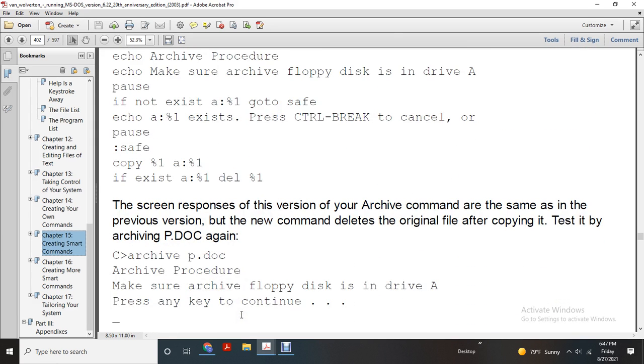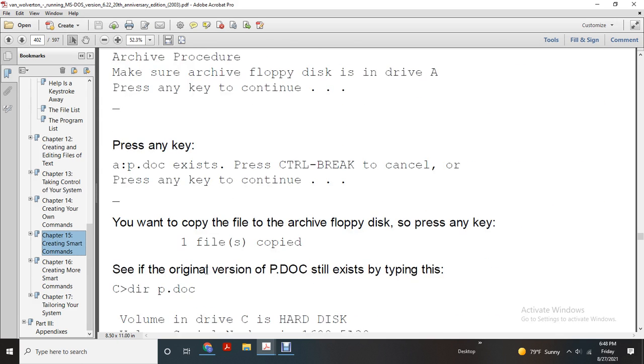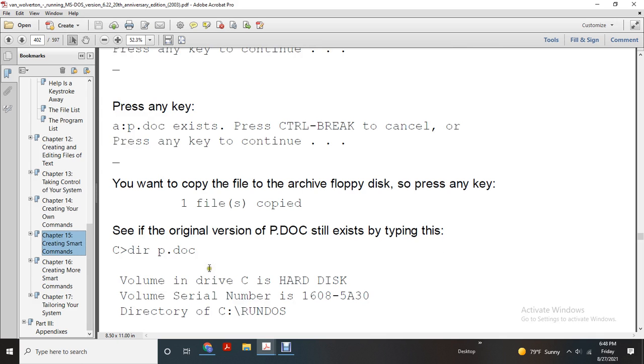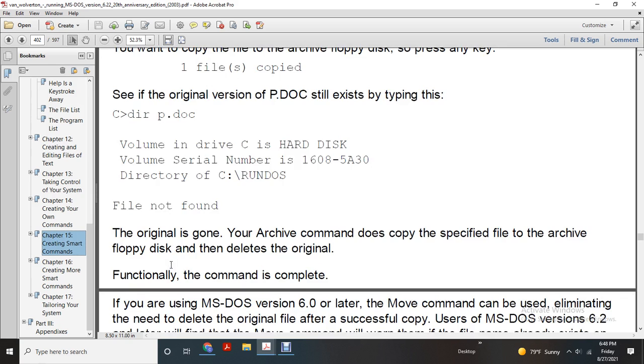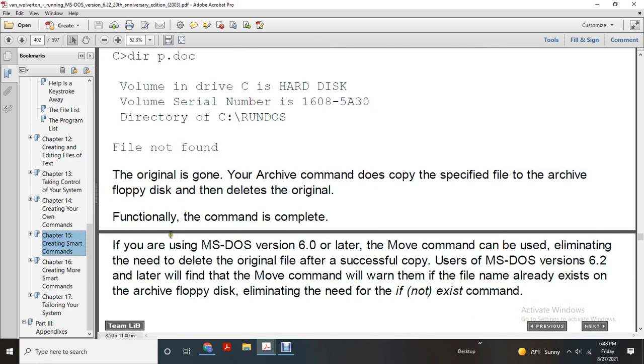Screen response to the version of the archive command is the same as in the previous version. The new command deletes the original file after copying. Test by typing archive P document again. See archive P or archive the floppy disk and continue and copy. See the original version PDoc exists. See directory PDoc and then show the C directory. File not found. This is originally gone.